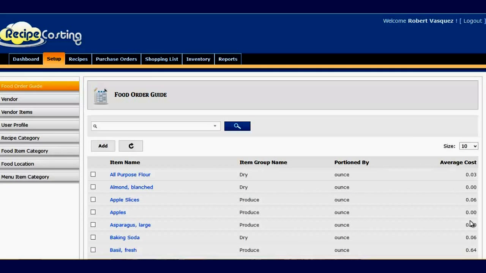We've improved the centralized food order guide. We've improved the vendors and vendor items. We've also improved the recipe and sub-recipes, and we've added a new module called menu items, and we'll look at that as well. We've also added a dynamic drop-down list that you can manage on your own.